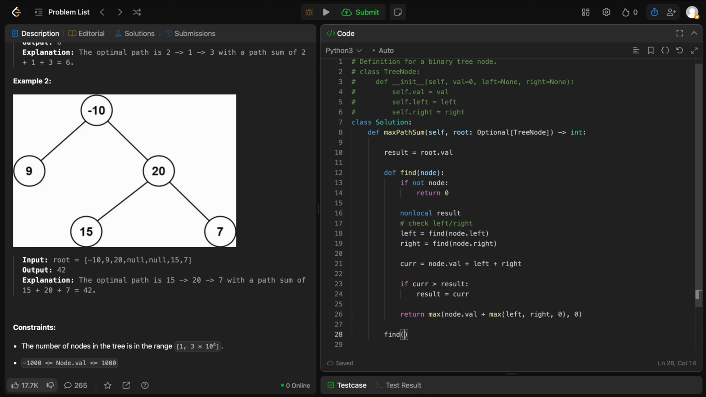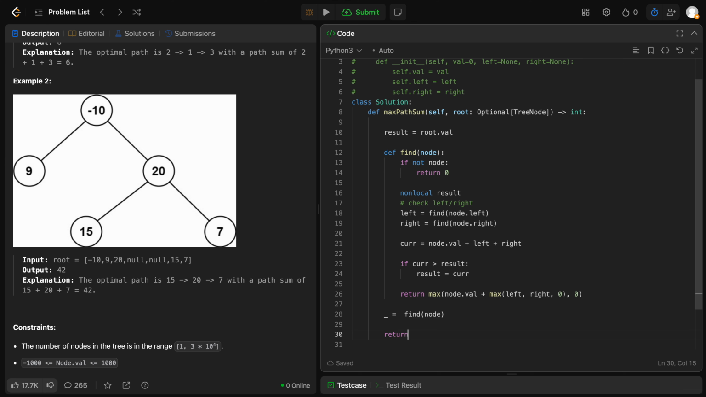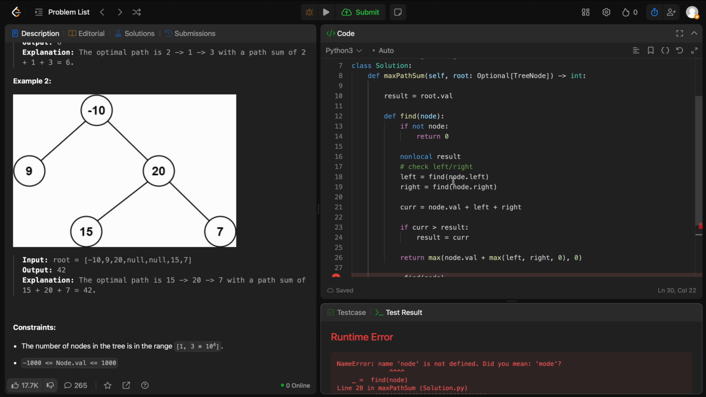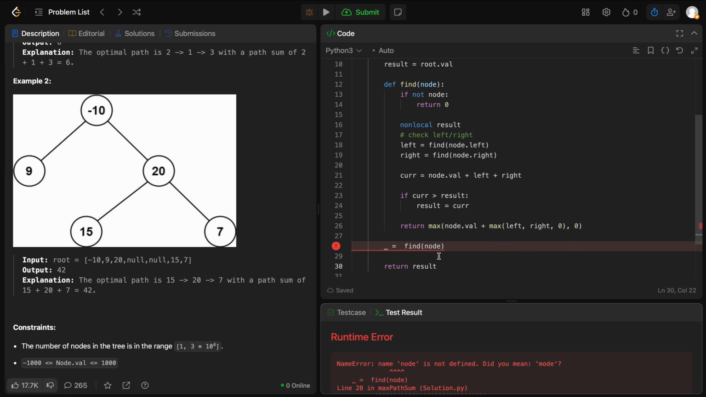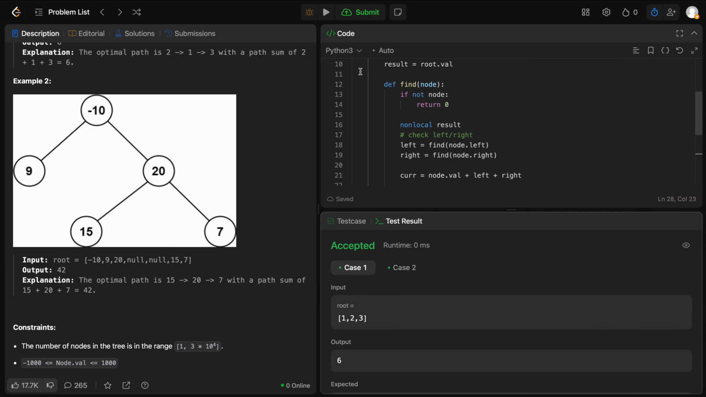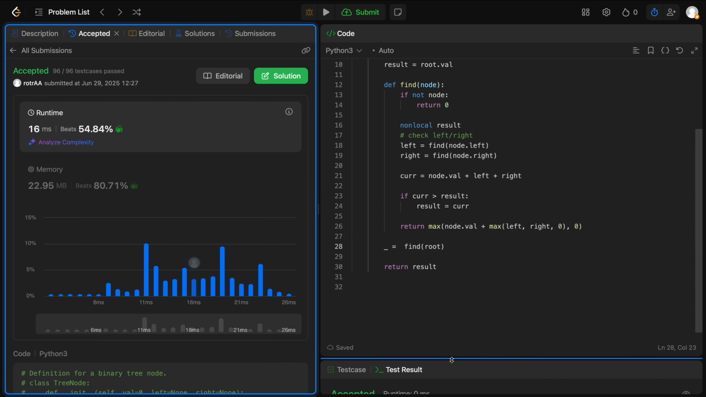So I do the find of a node. Just this, and I return result. And this should be it. Oof. Still a mistake. Okay, it works. Let's do a quick submit, and it's pretty good.